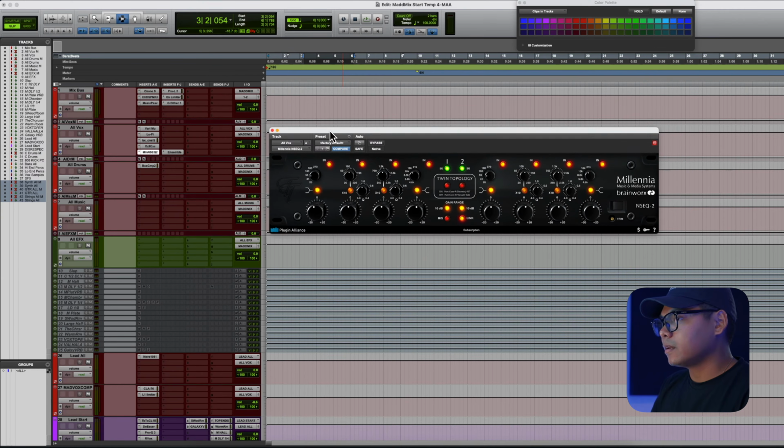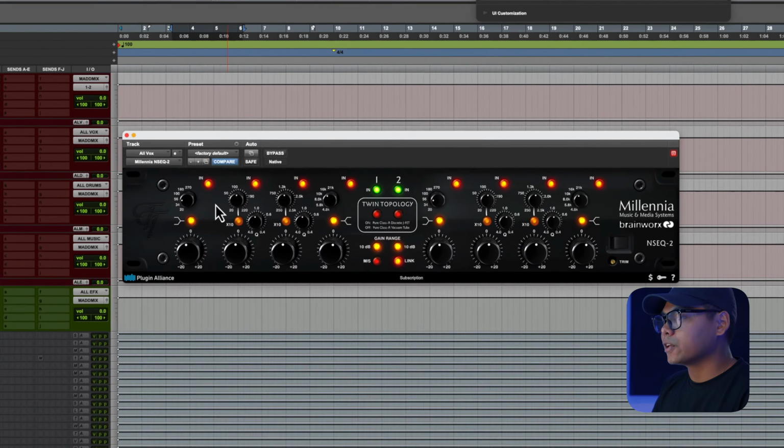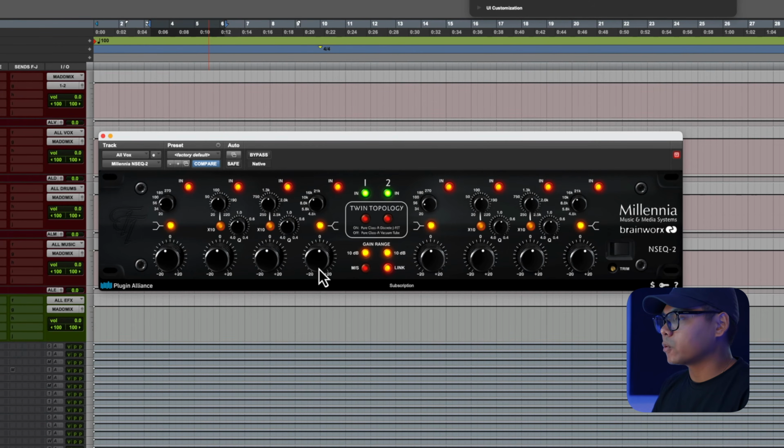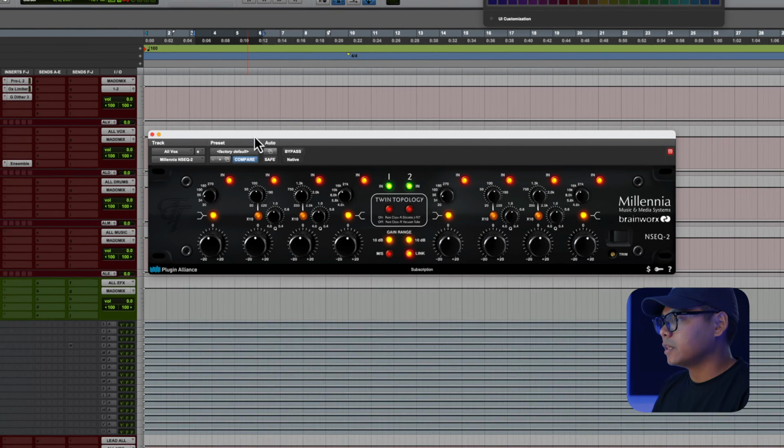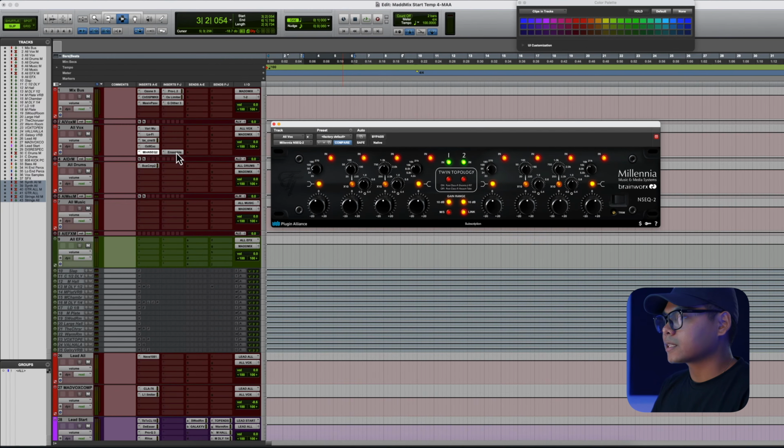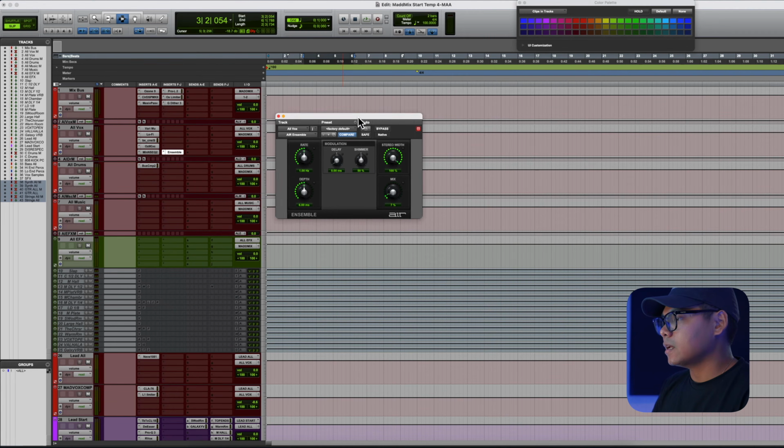My next plugin is the Millennia EQ, and this one just opens up the vocal and adds a little bit of air. I'm just using the top end right here and taking out a little bit of that low 50 hertz in the vocal. And then the next plugin I have is the Ensemble by Air, and this kind of gives the vocal space and a pocket to sit in. It just gives it more of a feeling.